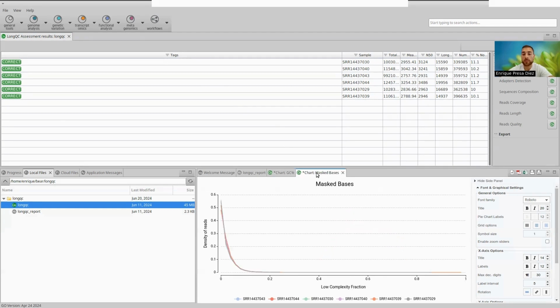And in the masked bases, sorry, again, the low complexity fraction must follow a similar distribution in all the samples, and that's also what is happening here. So yeah, it seems that all of our samples are good.